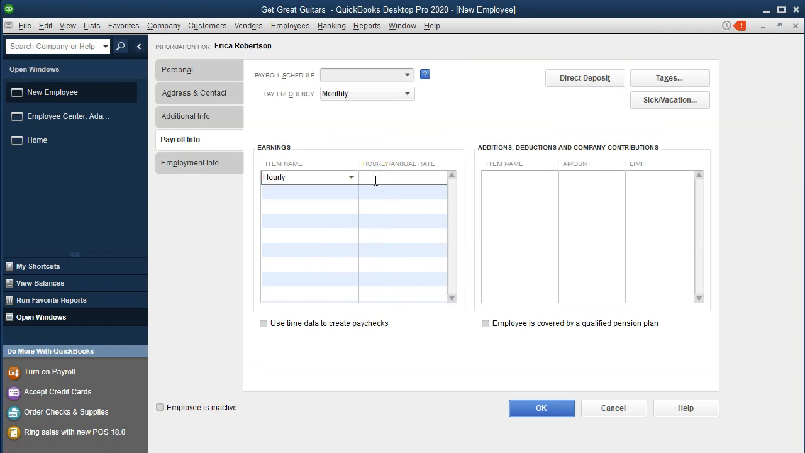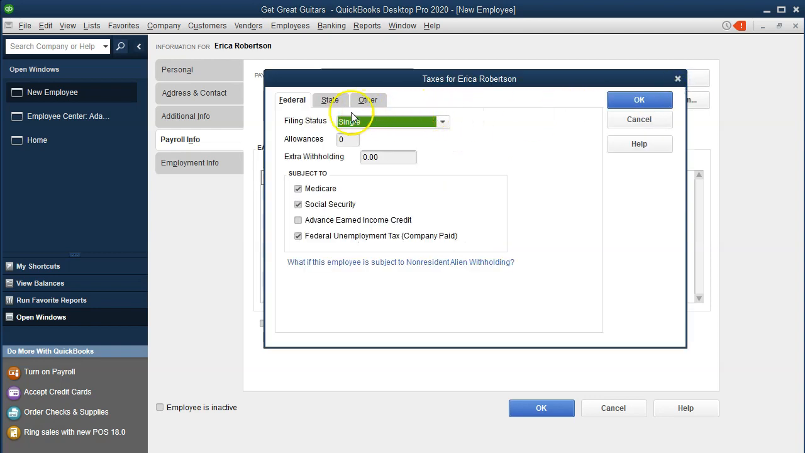Notice I don't have the rate yet. I'm going to say I don't know the rate yet. So I'm going to keep that. Obviously, this would be an hourly rate, how much we pay per hour, as opposed to last time when we put in the full year's salary. So this would be an hourly rate. I'm going to go to the taxes up top, and we have the federal taxes. This information would be taken, remember, from the W-4. She is married according to the W-4. 3 allowances we have here, and no extra withholding, subject to Medicare, Social Security, and federal unemployment.